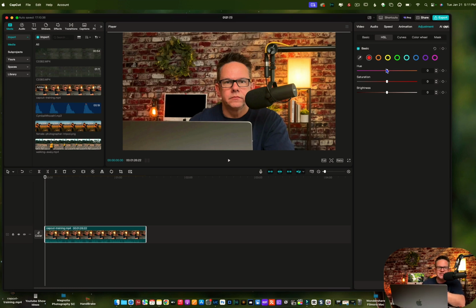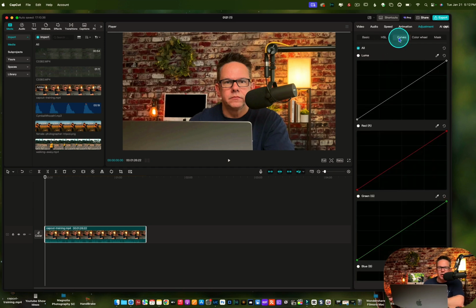We can also change the saturation when we pinpoint these colors, and we can add more saturation or take some out. And then of course we can add or subtract brightness from each of those colors as well. We can then get into curves, which is a much more advanced feature. We have this in our photo editing programs.